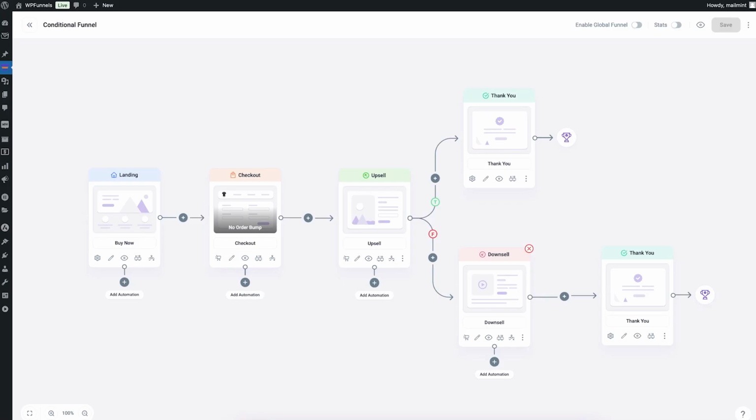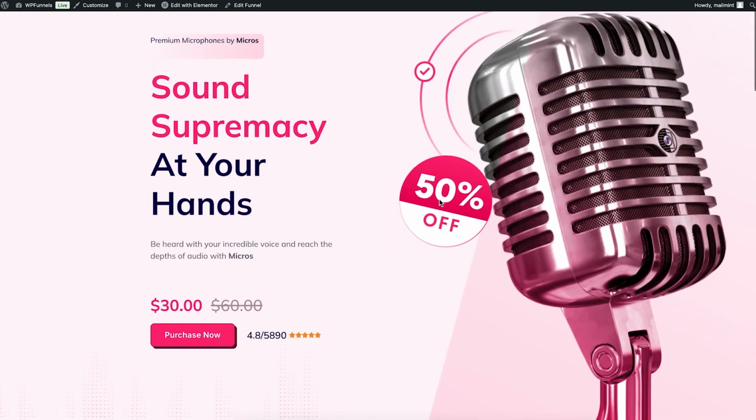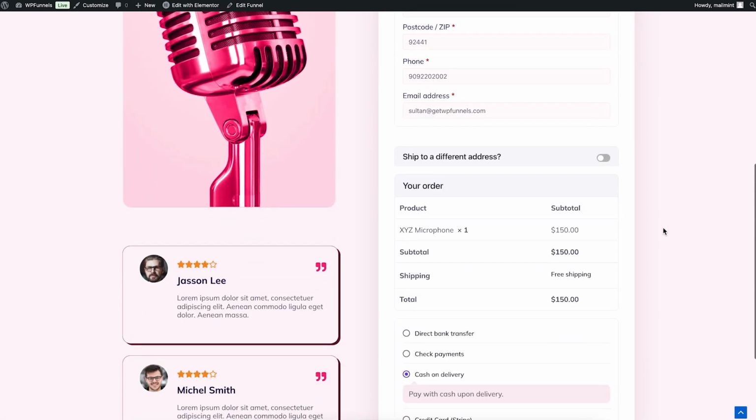Okay, so now that my funnel is ready, I'm going to go through the funnel journey to show you how this conditional journey works. So let's just start with the landing page. Let's preview this. There you go. This is the landing page. Let's click on purchase now, and it's going to take me to the checkout. You can see this is the product I offered. Do remember that the content on the landing page, the upsell and downsell, are just dummy content right now, so it doesn't match the offer I made here. You have to change those to match your offer.